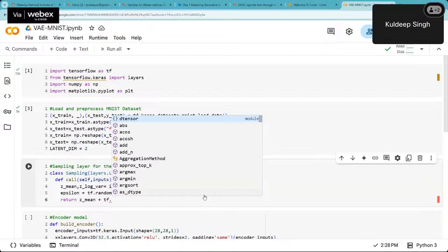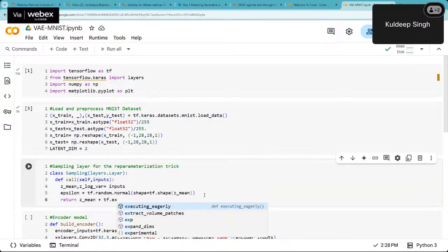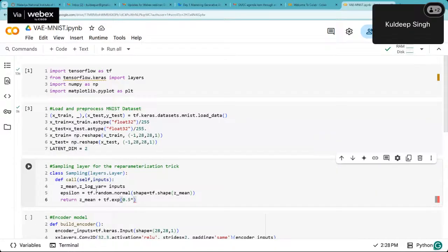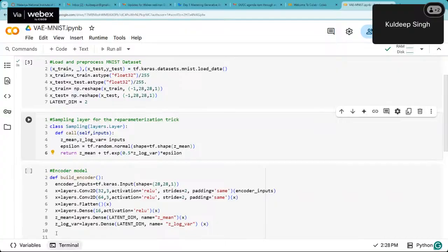So tf.exp, and it will be 0.5 multiplied by the variance. The variance is z_log_var, and it is again multiplied by the random variable epsilon. This is what we have done in the reparameterization. So I allow all of you to please complete this code. I'll just wait for 2 minutes so that you can complete the code.